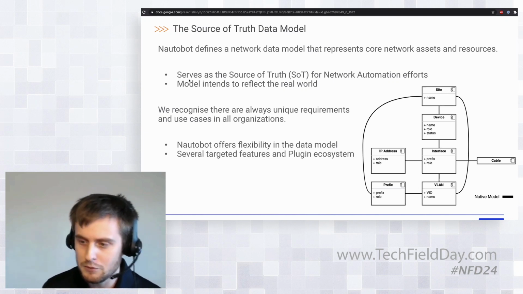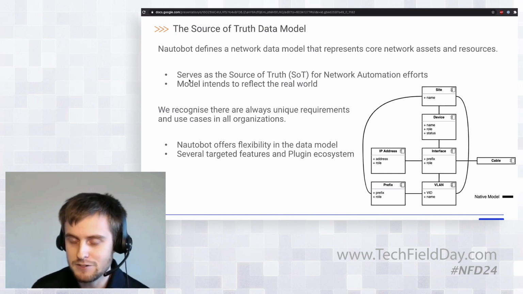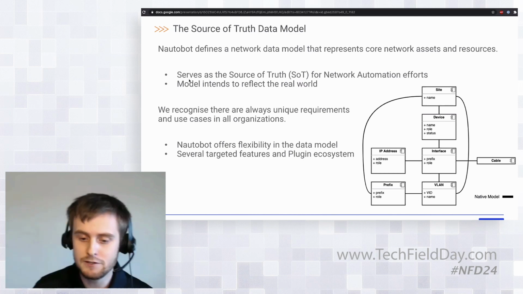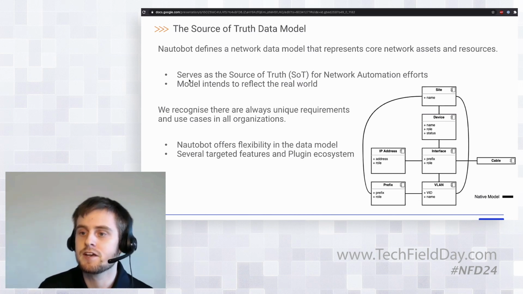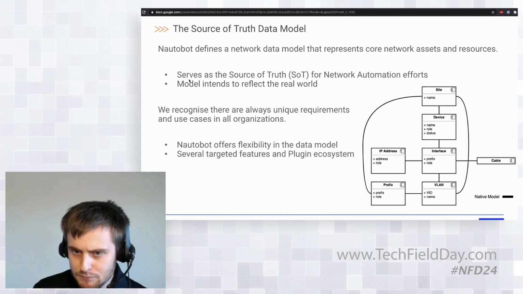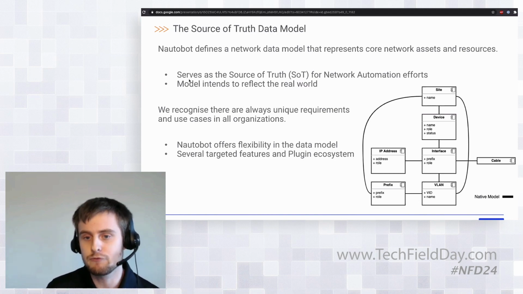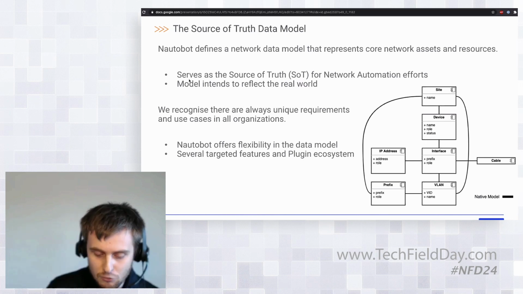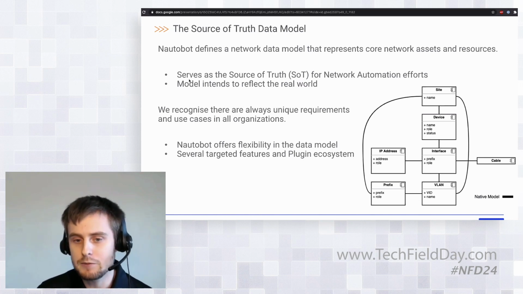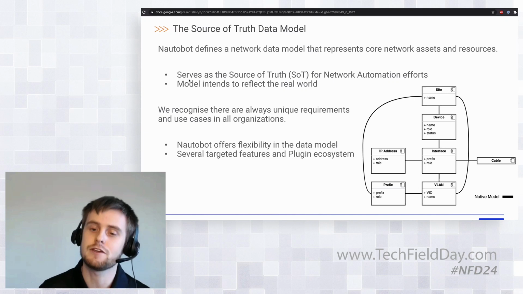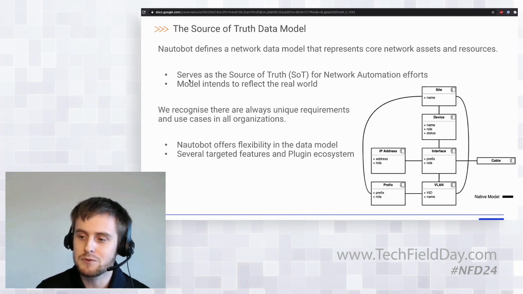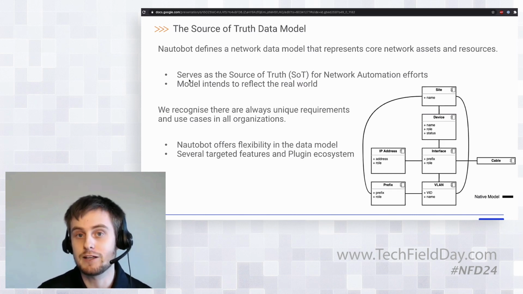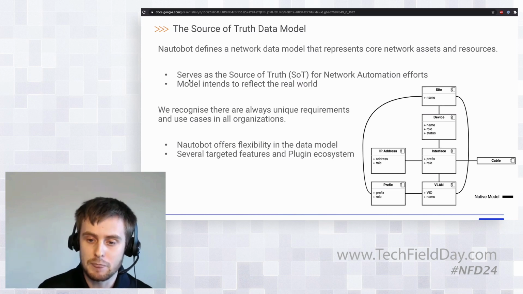And so Nautobot implements a core network data model itself. So what comes out of the box when you install Nautobot is this data model that will appeal to a broad set of use cases in terms of network automation, and it is intended to serve as the source of truth for that networking data. Now, however, we recognize that there's always going to be organizational specific requirements and constraints that are going to change the way that you think about that data model and change the way that you really need that data to work for you. And so Nautobot has a couple of very specific features around the flexibility of the data model that I'm going to go over now.